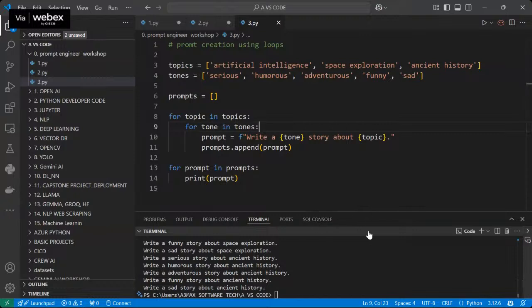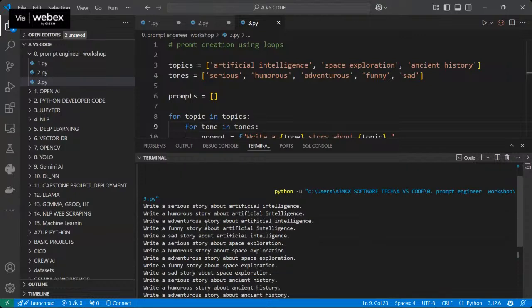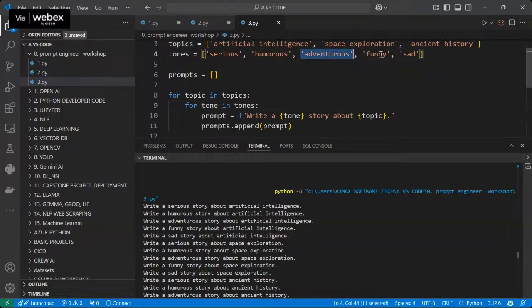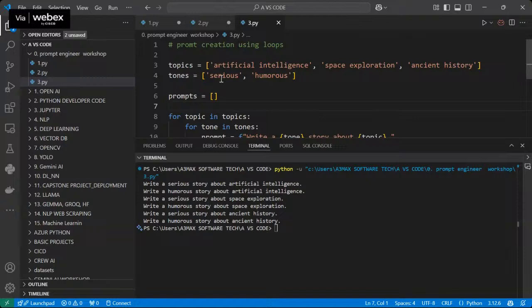Do you see this, guys? What happened? So we created all this output. So I mean to say, if you see, write a serious story about artificial intelligence, write a humorous story about artificial intelligence. Loops, guys, two times we repeat. So what I'm going to do now, I'll remove them, and I don't want to print this much output. So just close it, and I just call it again. And you can see, write a serious story about AI, space exploration, ancient history, and then write a serious story about space, everything you got, guys.